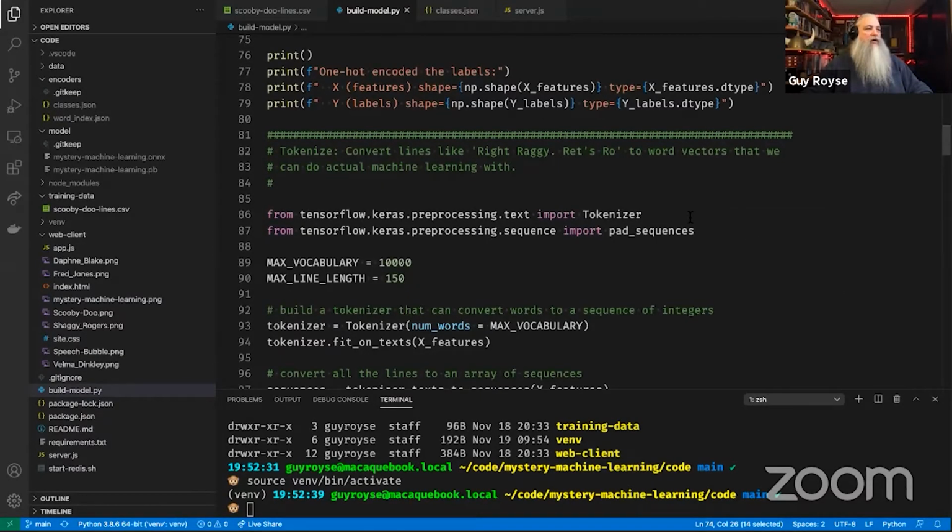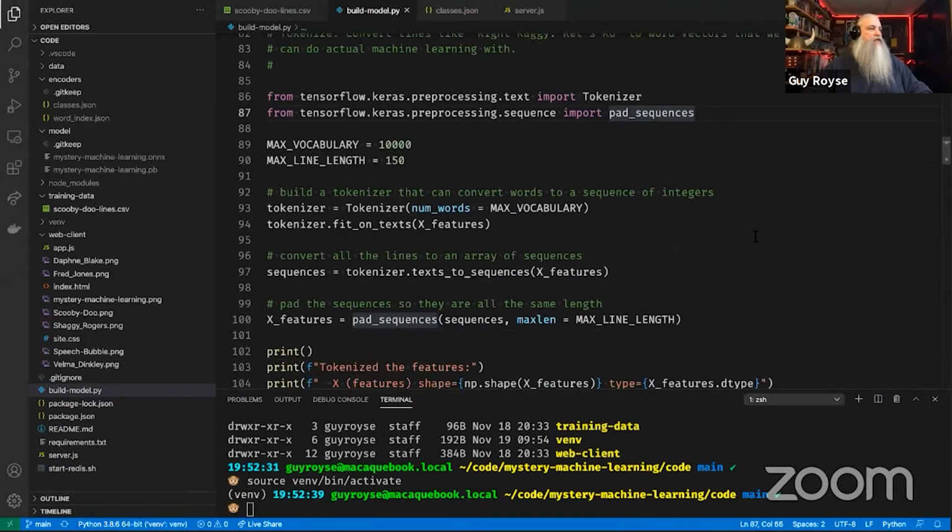Now we're going to take the words and use text processing in Keras to tokenize and pad sequences. So we take the tokenizer and give it the maximum number of words, which is going to be max vocabulary. We fit that tokenizer on a bunch of text, which would be all the lines from the movie. Now that we've built a tokenizer, we're going to actually tokenize them and convert them to sequences of numbers.